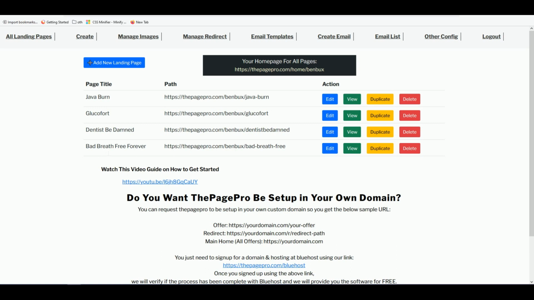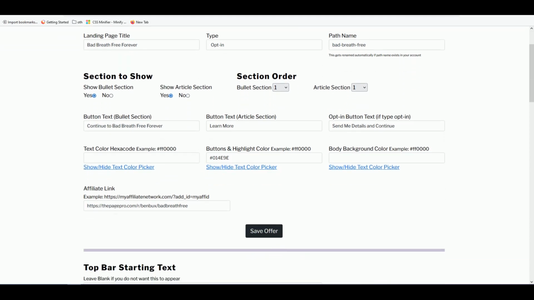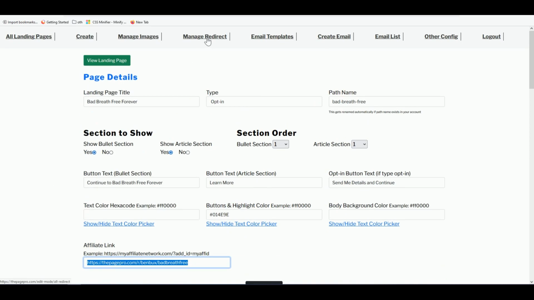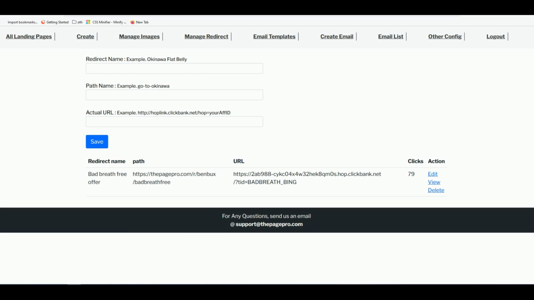As you can see here, this landing page that I did, when you go to edit, here in the affiliate link, I did not put the actual affiliate link here, but instead I went to manage redirect and then created a new redirect and then put the affiliate link over there. In that way, you can track how many clicks happened in that actual landing page. So the way to do that is very easy. You just put whatever URL you are trying to, the actual affiliate link you are trying to promote here.